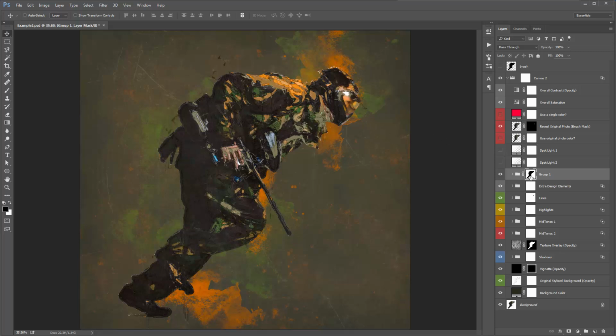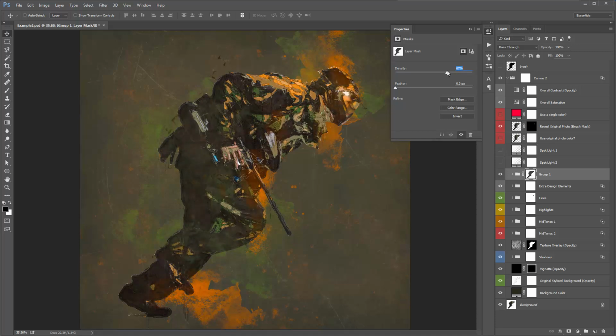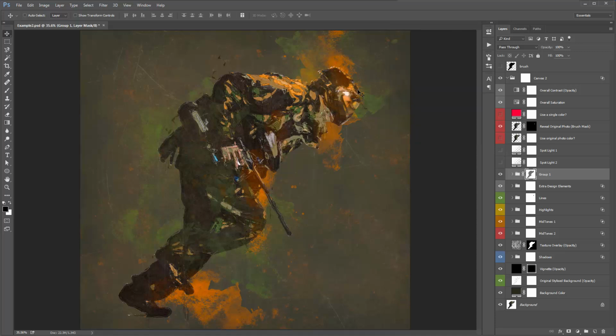So I double click on this mask and lower the density. So you can see as I lower the density, the texture starts to come back in. If I bring it to 0, it's like we never applied the mask. If you look at the mask here, while I drag this density around, you can see how it goes from grey to black. So if I lower that down, it just brings a little bit of the texture back in. And that's what I want.